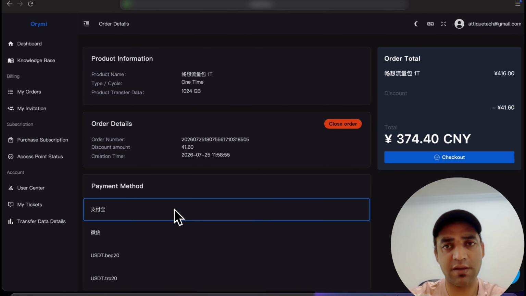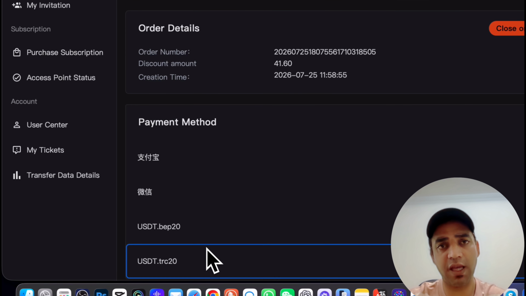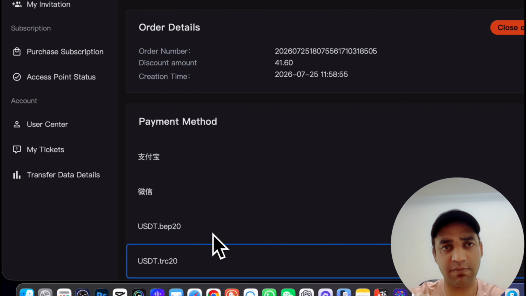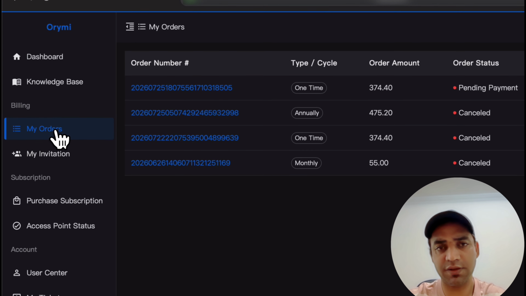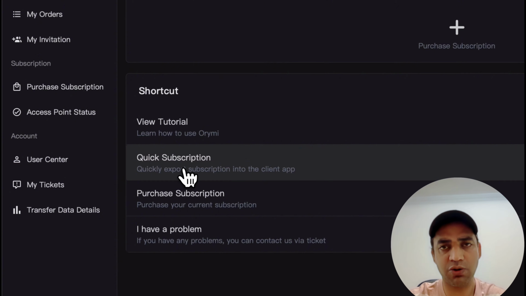Here are multiple methods to choose for the payment. First one is Alipay, then WeChat, and then USDT, TRC20 and BEP20. It means you can pay using cryptocurrency, Forex or Binance as well. After that, pay immediately. Then go to My Orders. You will see all your orders here. Now go to Dashboard and go to Quick Subscription.